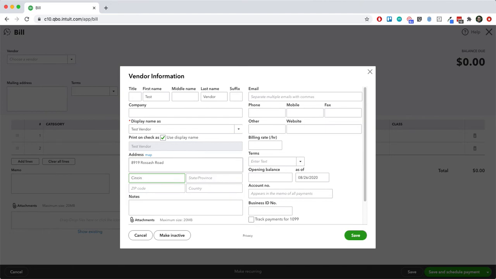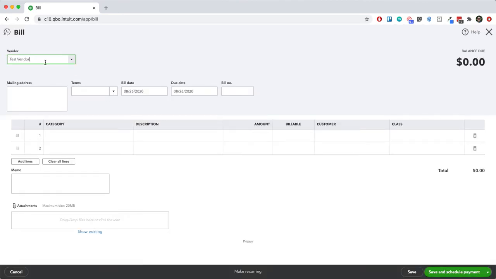Cincinnati. You can add an email as well, and any other vendor info that you'd want to add. If they are a contractor you're going to pay over $600, you can hit this track payments for $10.99, but you can hit save. So this will now populate when I select test vendor. See how with their address. So that'll print out on the Melio now knows where to put it.